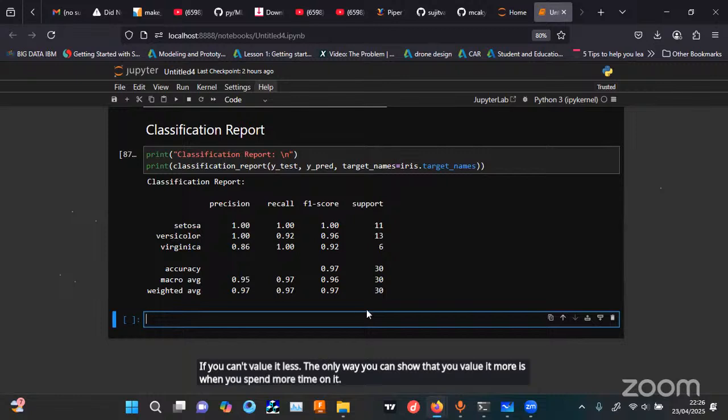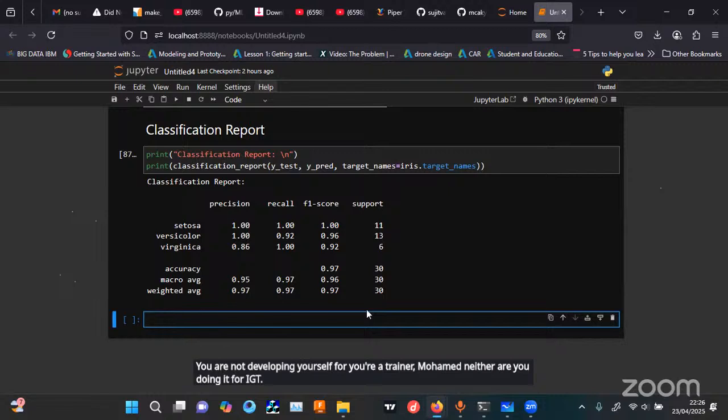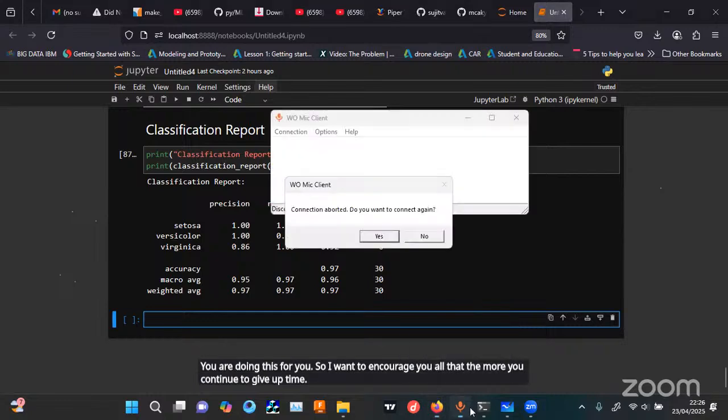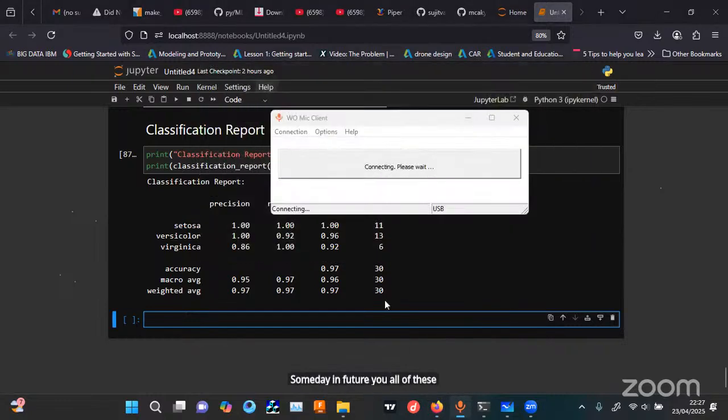You are not developing yourself for your trainer, Mohammed. Neither are you doing it for IGTA. You are doing this for you. So I want to encourage you all that the more you continue to give up time, someday in future, all of this will pay in huge coins, if actually that is your desire.